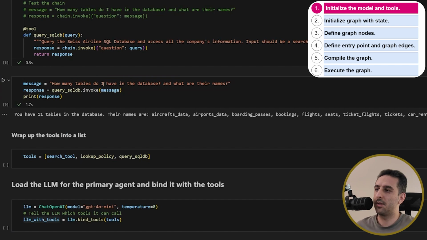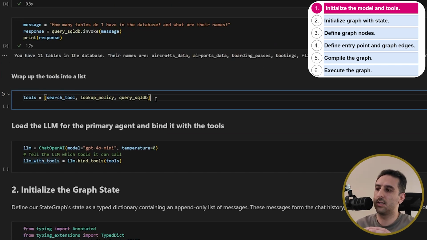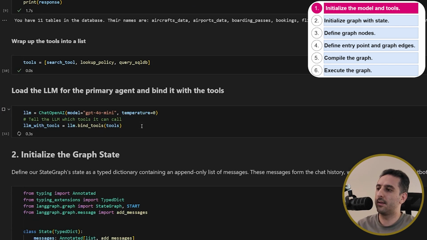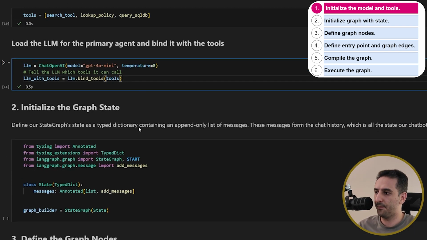How many tables do I have in the database? You have 11 tables, and these are the names of the tables. Perfect. So here I just wrap them up into a list and bind them to my primary agent. My primary agent is going to be GPT-4o mini with temperature equal to 0.